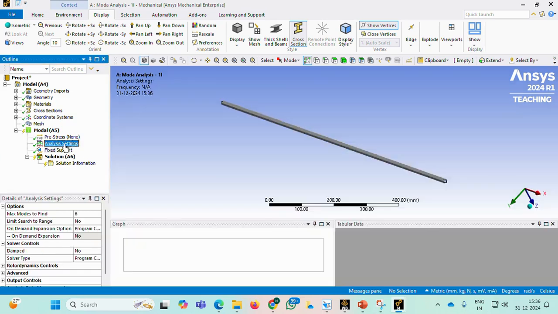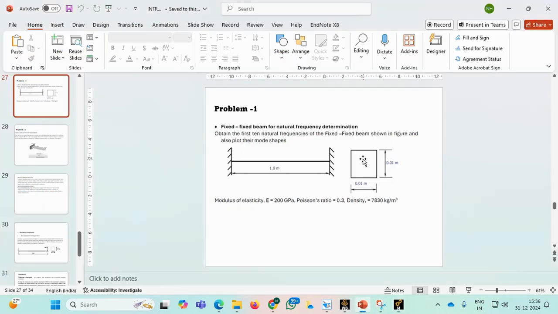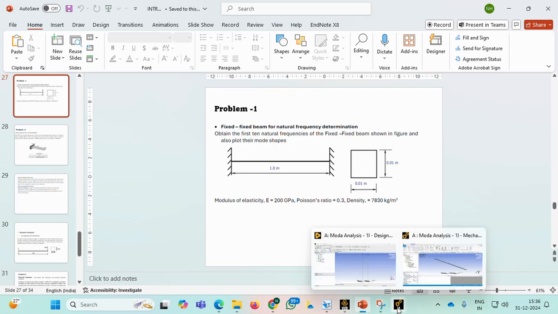Next click on analysis settings. So in the problem, we need 10 natural frequencies and their mode shapes. So corresponding 10 mode shapes we will get for 10 natural frequencies.